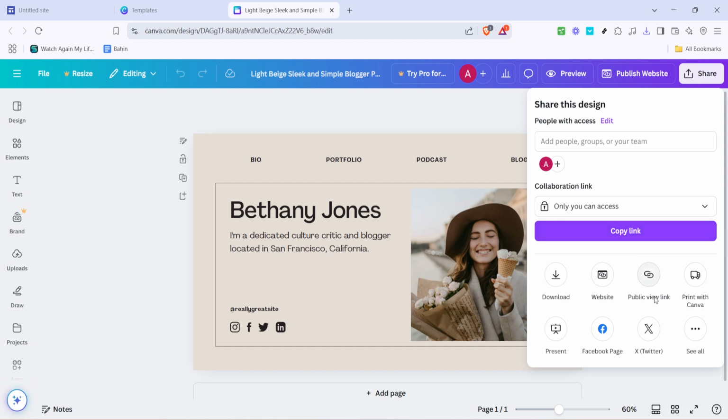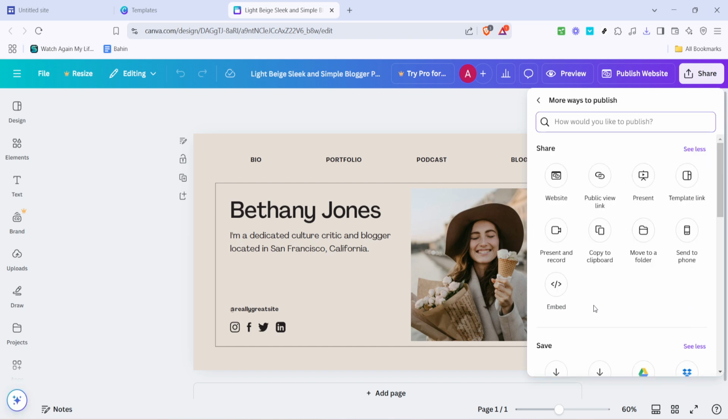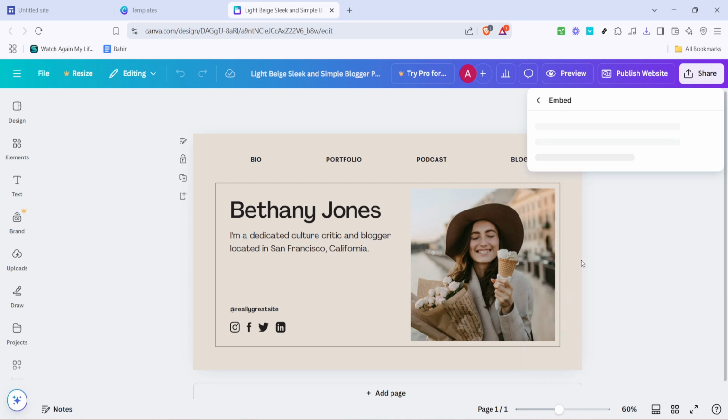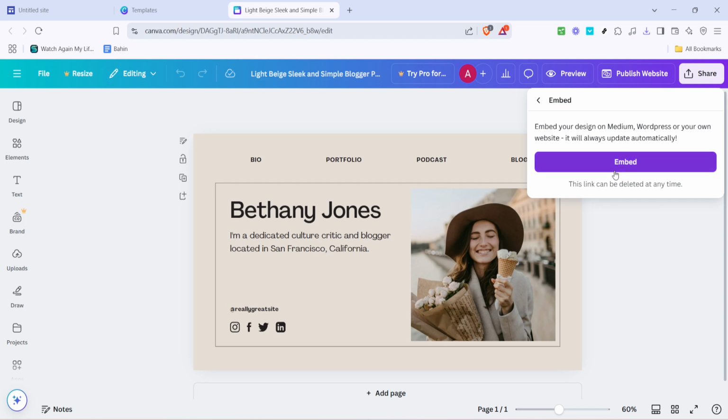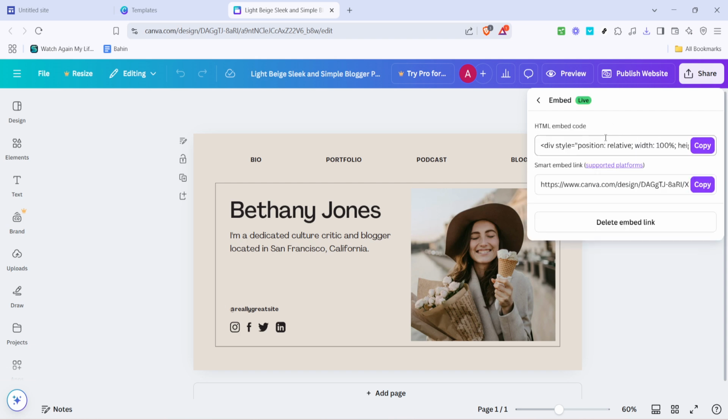In the menu that appears, you'll see several sharing options. Click on See All to expand your choices. You're looking for the Embed option here. Once it appears, click on Embed. Don't be surprised if this brings up a secondary Embed button that you have to click again. We're just making sure you get the right link. Next, you'll see an option to copy the Embed code. Click Copy to add this code to your clipboard.